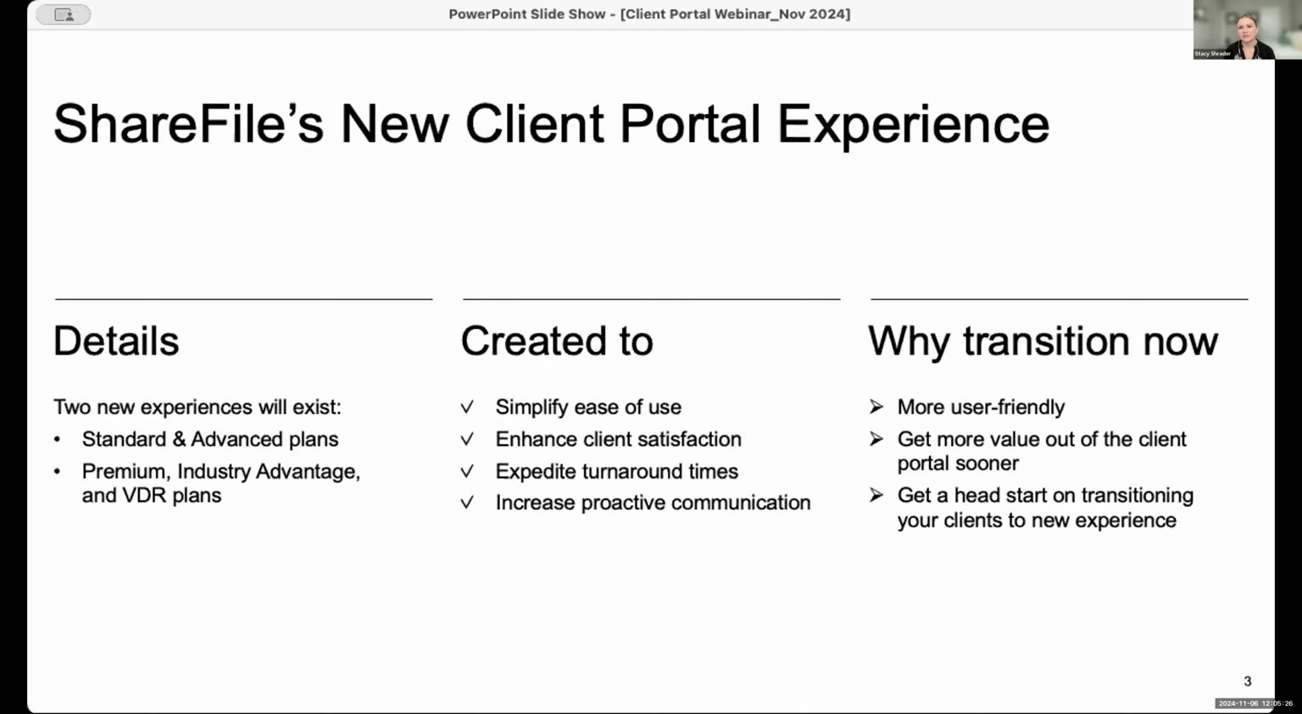This also leads into why you or your clients should start using the new experience. Not only is this a more user-friendly experience for clients, but they'll also get to realize the new functionality and value that we're adding inside of that portal sooner rather than later.